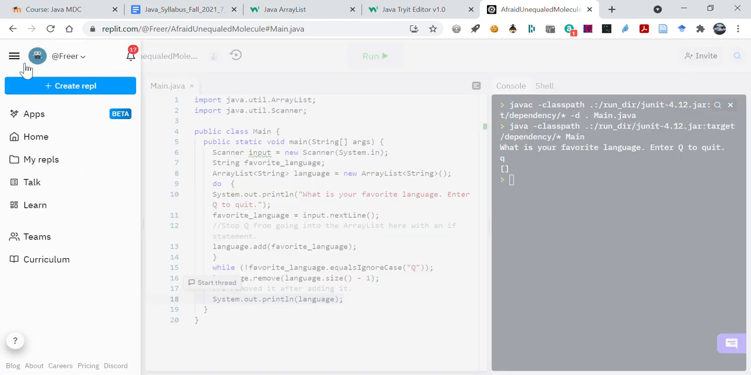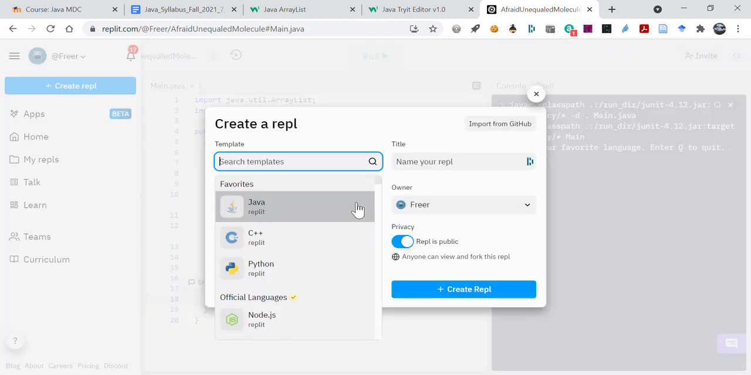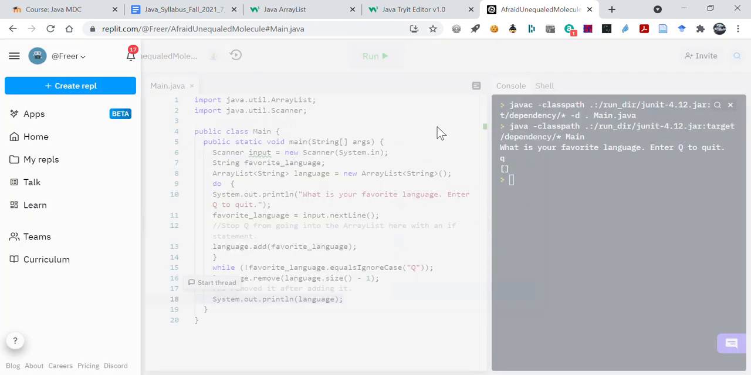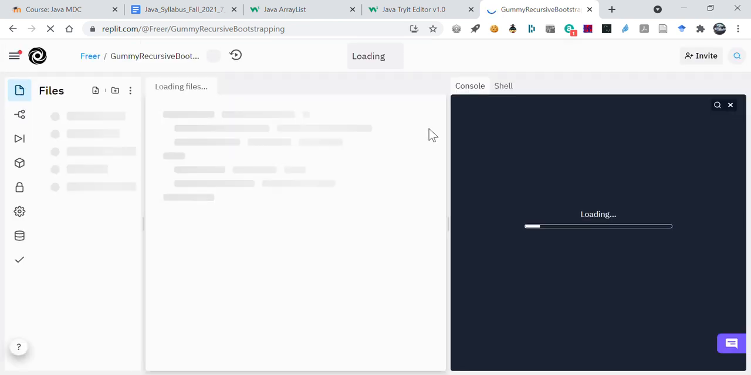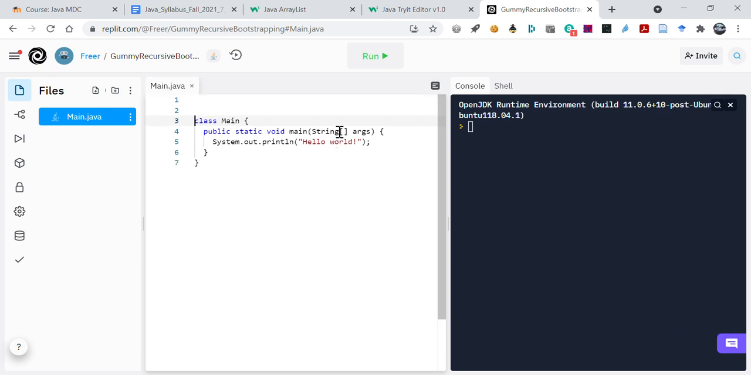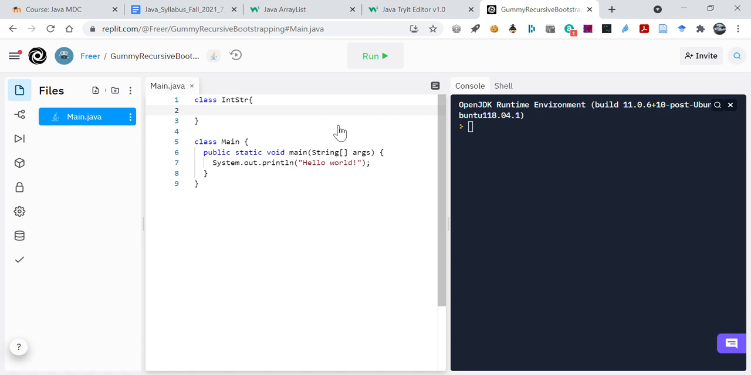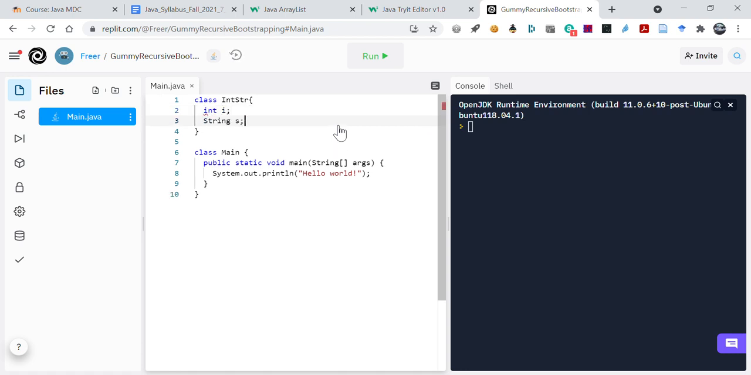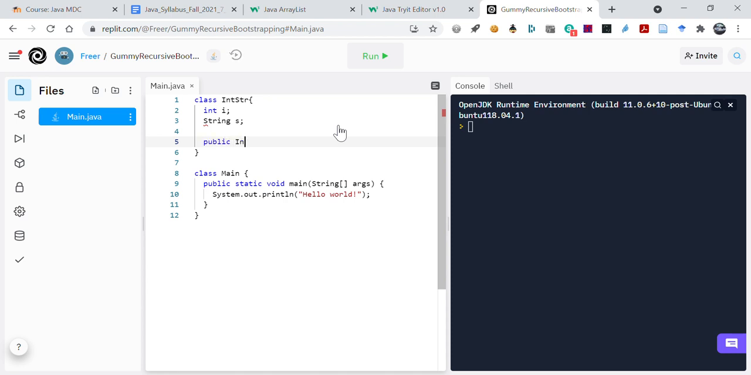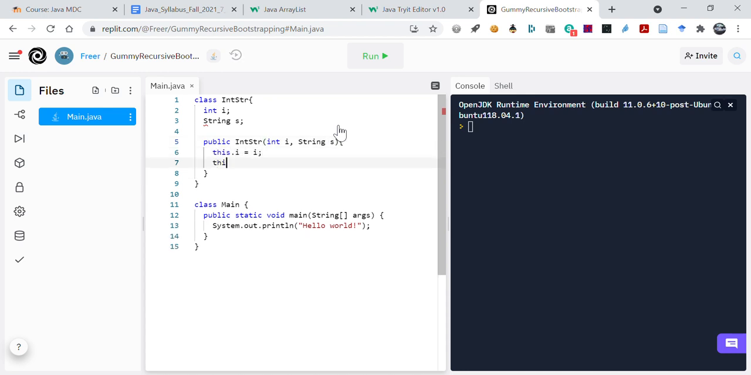So we go here, we say new, create REPL, and then we are going to just make a Java and create it here. Okay, so let's make a new class. We can call it class IntString. And IntString is going to be made up of int i and String s. And we can just go ahead and make a constructor because it's good practice. Public IntString(int i, String s). this.i = i, this.s = s.